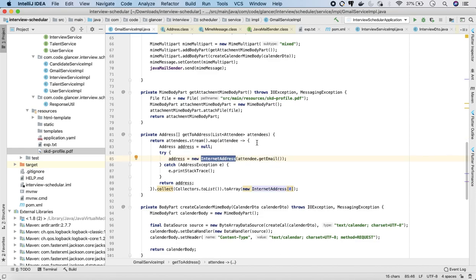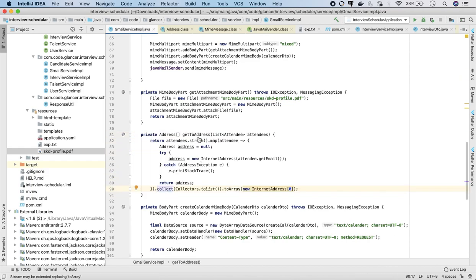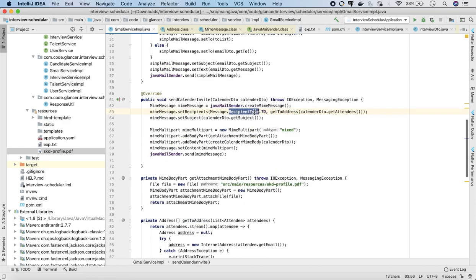So what it will do, if you have 5 attendees, in our case there will be at least 3, it will create the 3 internet addresses, and it will return them as a list, but we need an array. So I am just converting it to an internet address array. With this we are able to successfully set the participants. So we have set the subject, we have set the participants.